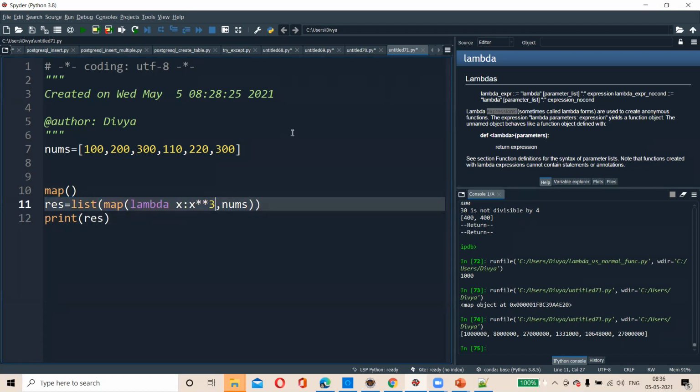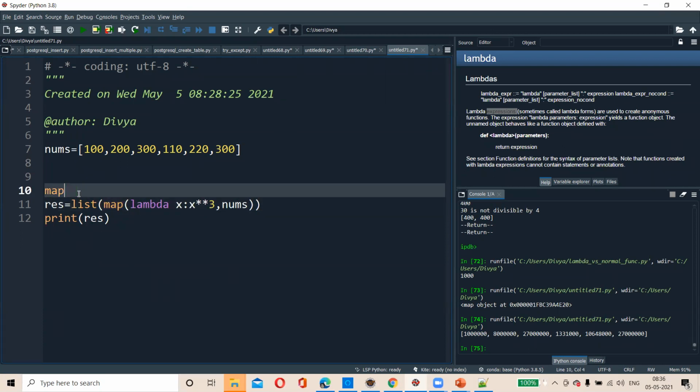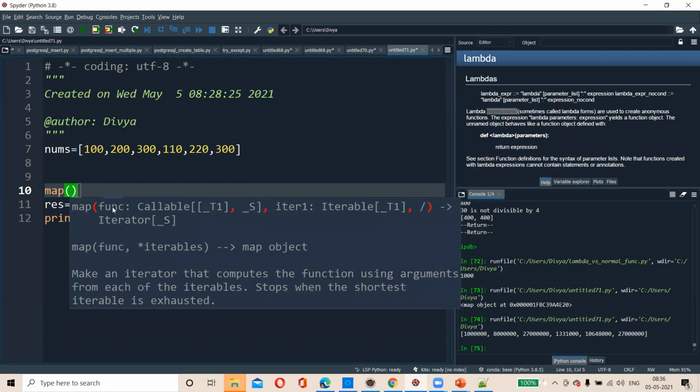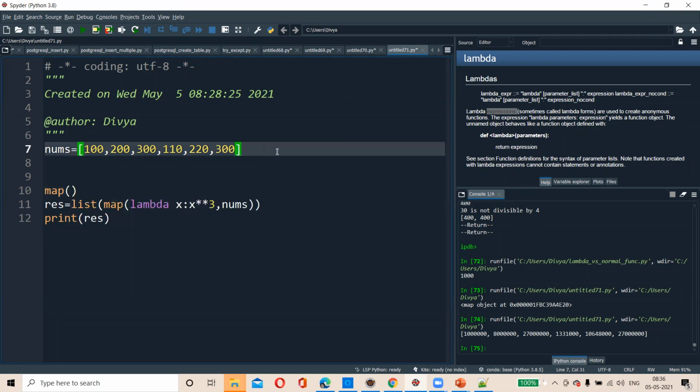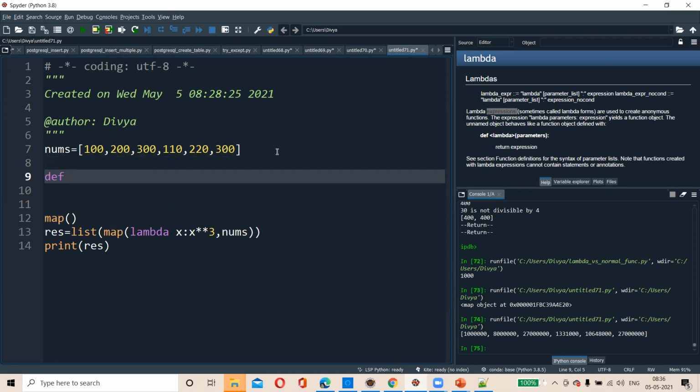Sir, can we do the same without a lambda expression? So what is the definition of map? You need to understand. A map will take a function call and an iterable, and it will prepare an object, a map object, right? So can we do the same with a normal function?